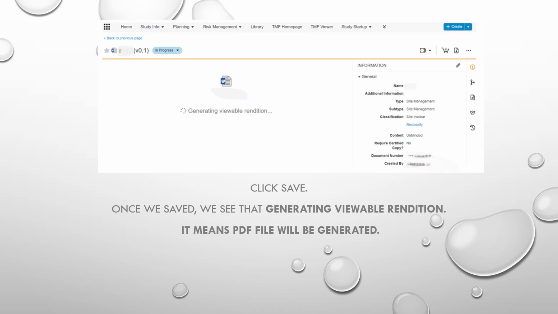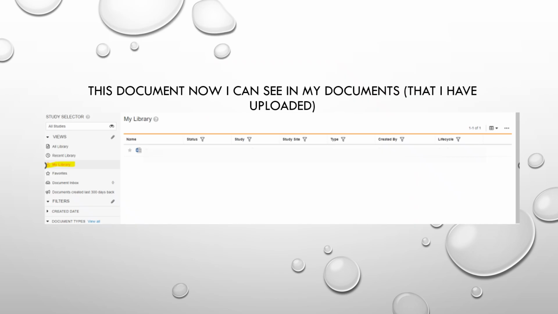As soon as the document is uploaded, the first step that happens is it will generate when we save the record. After that we will be able to see this screen, and basically it is generating the viewable edition. It means a PDF file will be generated. You can see here clearly that the PDF file will be generated. Now after that, if you go to My Library, you will be able to see that the document will be present, which I have uploaded just now.